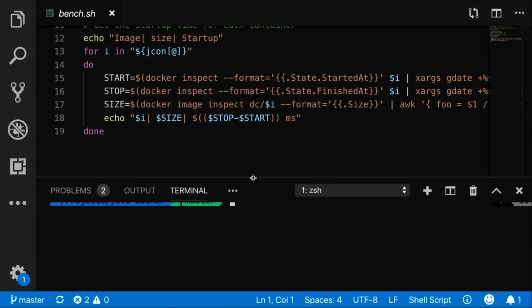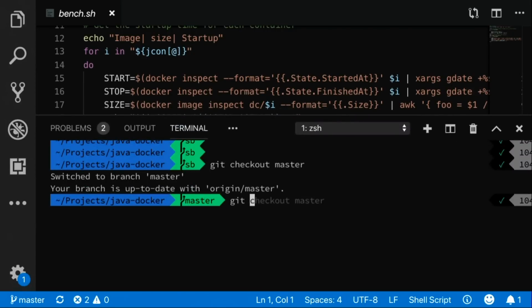And this project is a multi-branch project, and each branch represents a feature that we can use either to reduce the startup time or to improve the image size. Okay, what's going on here?